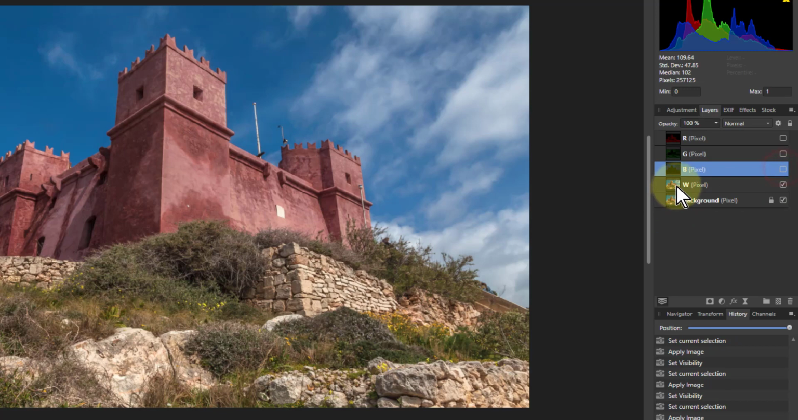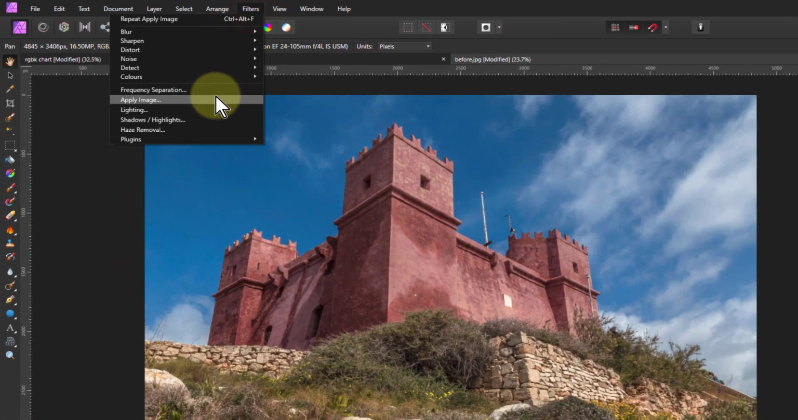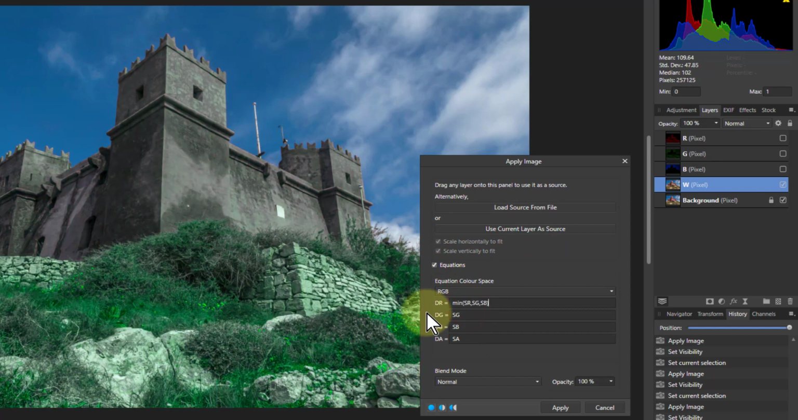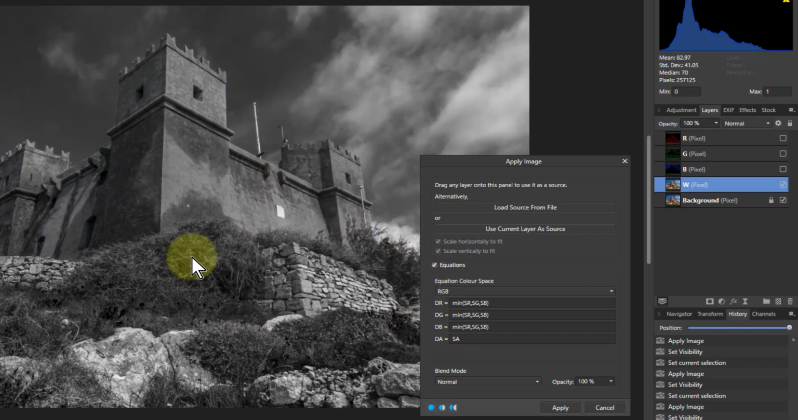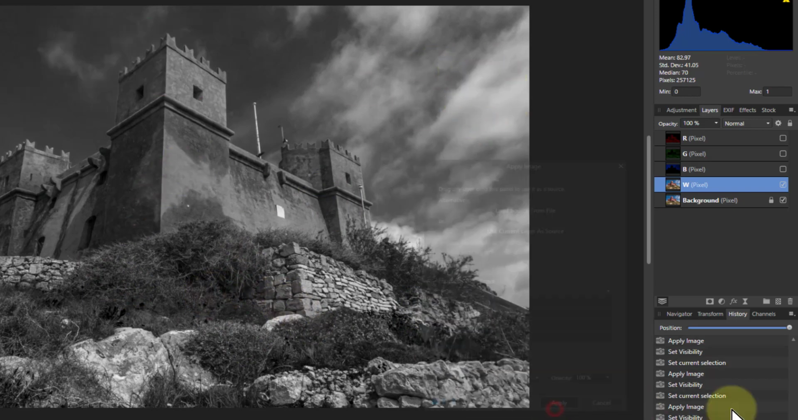So turn that off, go to my W for white scale and filters, apply image, and use current layer as source, equations. Then for this, just paste in the minimum, which is going to be the same for each one, which gives us our grayscale image, in which you've got those common amounts in each channel here, red, green and blue. And it is white because look, the clouds are whiter there, so you get more white up there and less down here. So apply this.